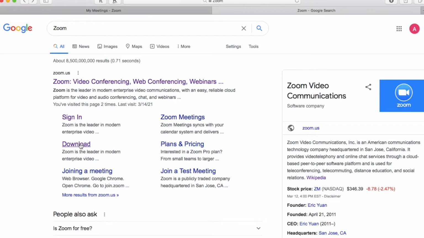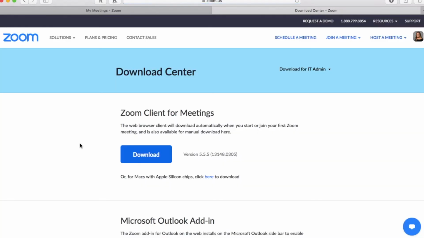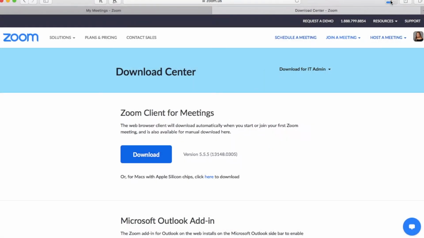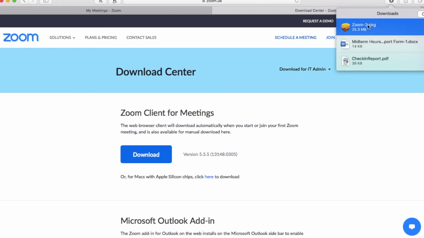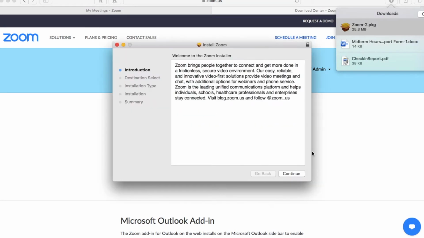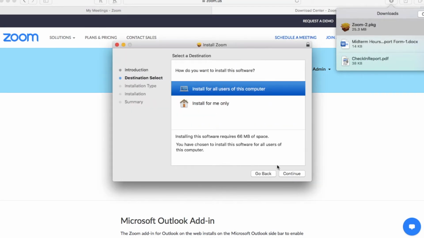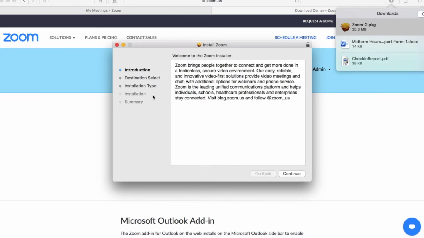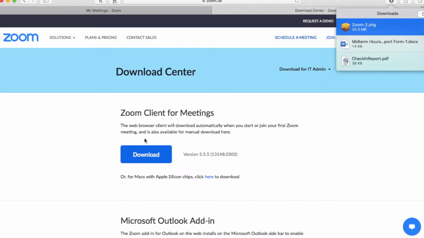Here I also wanted to show you the download links. That way you could have Zoom as an icon on your computer. I already have it downloaded, so I'm not going to go through all the steps, but you'll just click download and then it will go to your downloads. You'll open it and follow the instructions to download it onto your computer. Like I said before, I already have it downloaded, so I wasn't going to do it again, but the instructions are pretty self-explanatory.